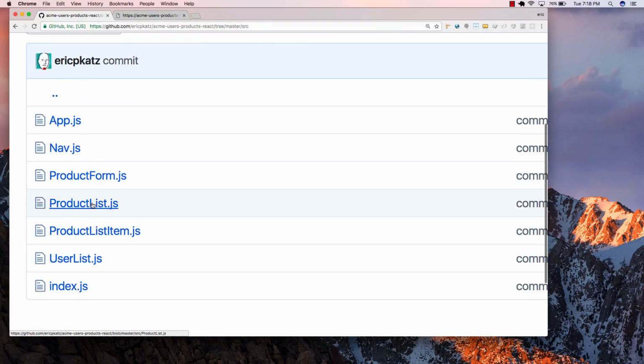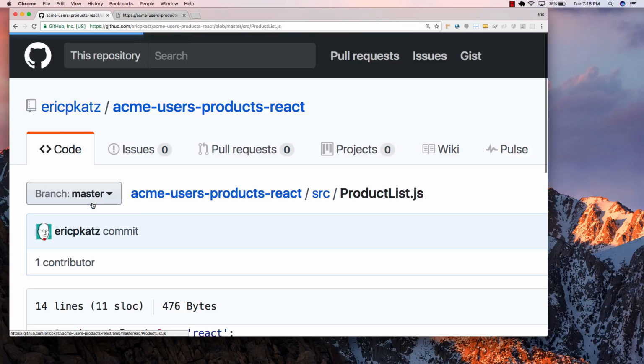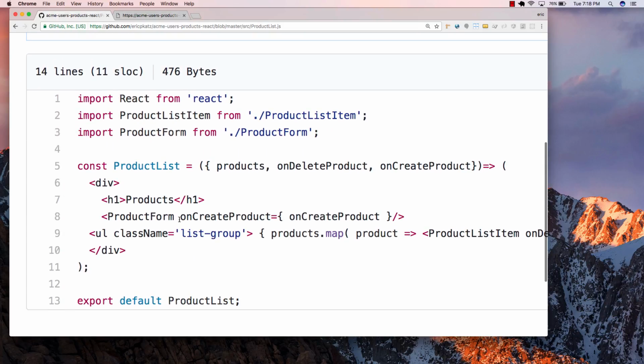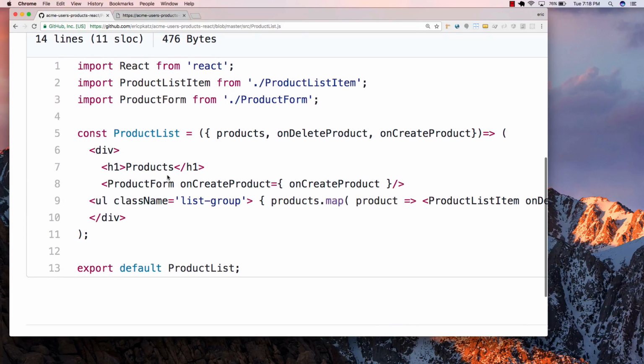our product list, it's a little bit more complicated. We've got our products, we've got our onDeleteProduct, we've got our onCreateProduct. On our product form, we're going to pass in onCreateProduct, so we have the ability to create a product. Again, we're passing things down, okay, so that we can call up to those functions, we can modify our database, and we can change our state, okay?